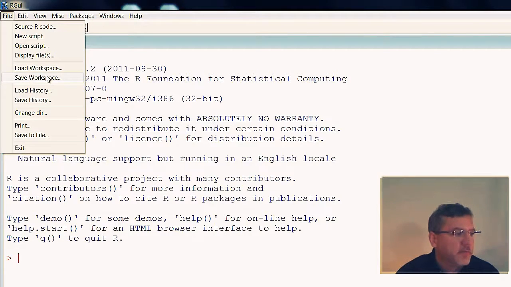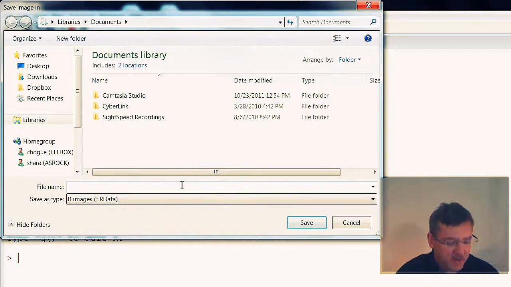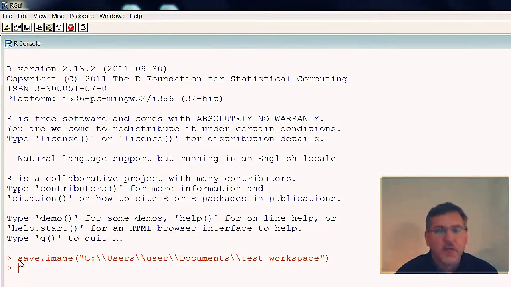So if I click on File, Save Workspace, it'll ask me to pick a file, and I can just say test workspace, and it saves it as a .RData file. And you'll notice that file command actually printed out a command in the console that says save.image with the file name c:/users/user/documents/test workspace. So when you're using the menus, you'll actually see the command being printed in the R console that's being operated on.